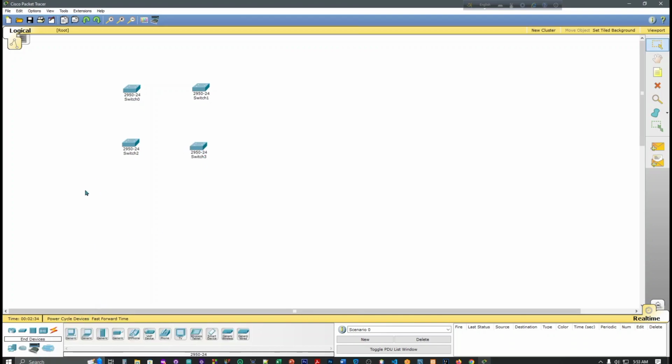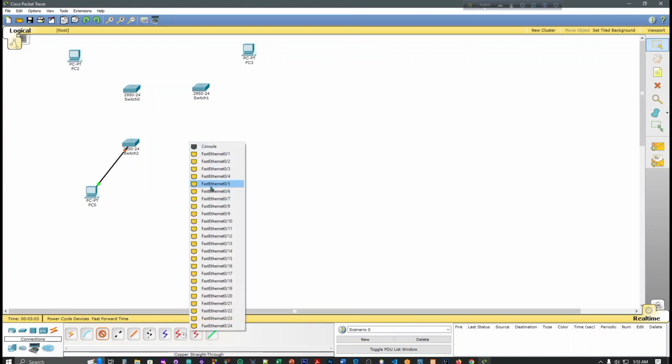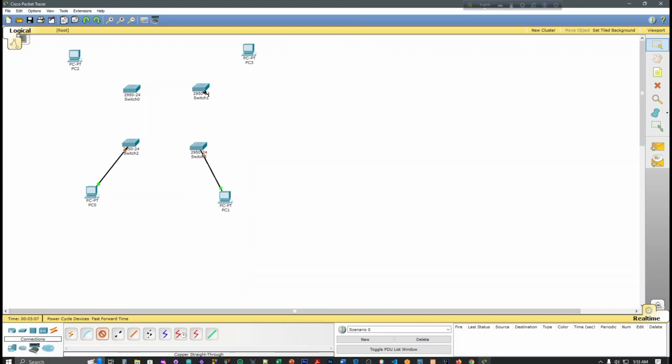Switch. Okay, and also now we have to connect it, so we need a straight through wire because this switch and this device are different. Okay, and this is the same switch, same device, so we have to use crossover.